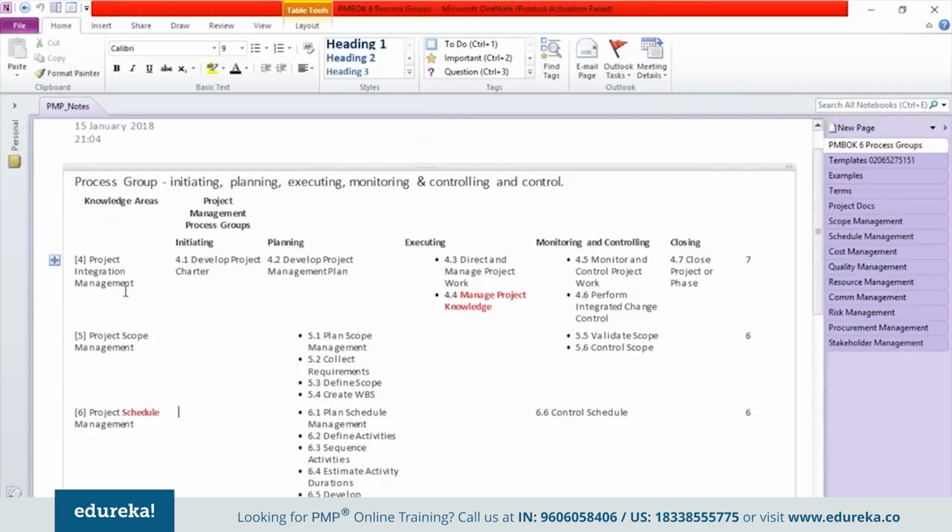So just to give you one example, project integration management would cut across all the process groups, because when it comes to integration, we are integrating the activities that we are performing, or the processes that we are performing as a part of these various process groups. That means project integration management is definitely one of the biggest knowledge areas.